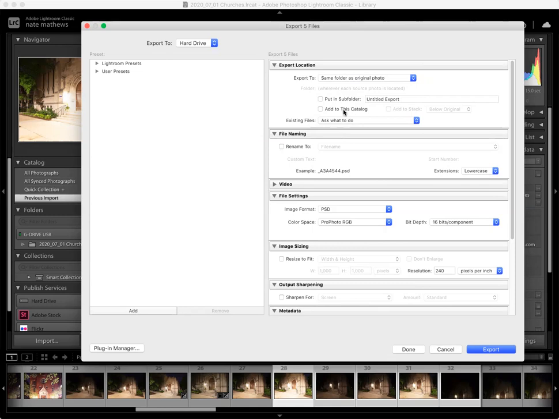This option for add to this catalog would make them reappear with those edits in Lightroom so that you can find one that you've then edited further. And there is an option here where you can create a new name for the exported file. I actually do that in the next box, or you could overwrite the original file. But what I tend to do is to rename it.